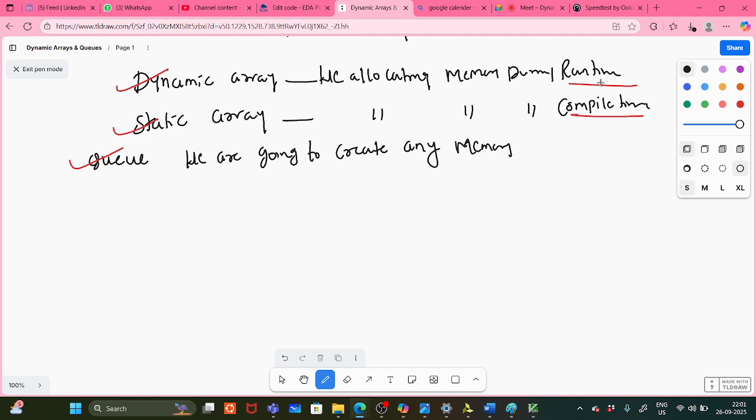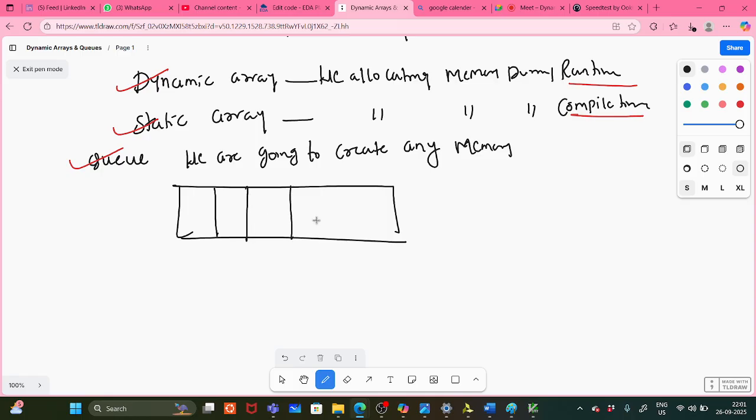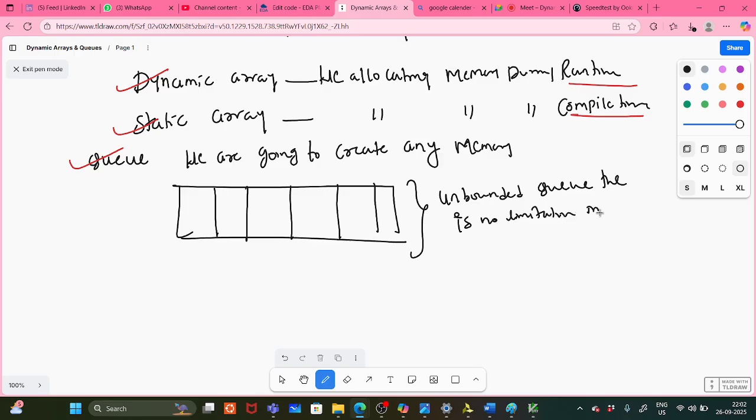So how to declare this? Here, if you see, unbounded queue. What is unbounded queue? Unbounded queue means there is no limitation in the size. Suppose this is a queue. Unbounded queue is nothing but there is no limitation in the size.